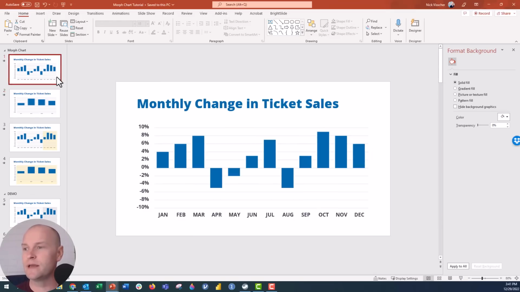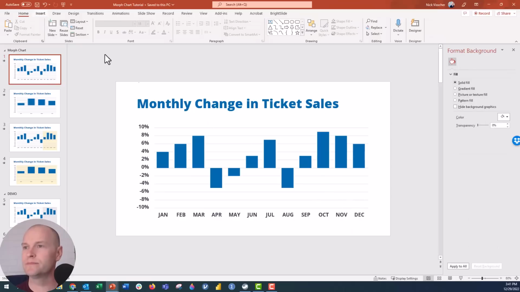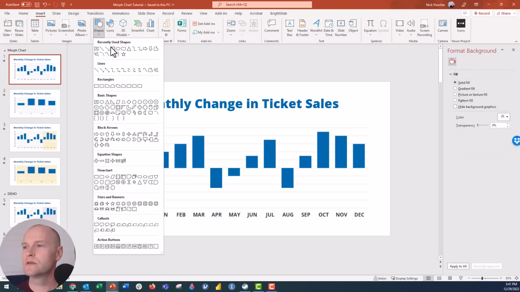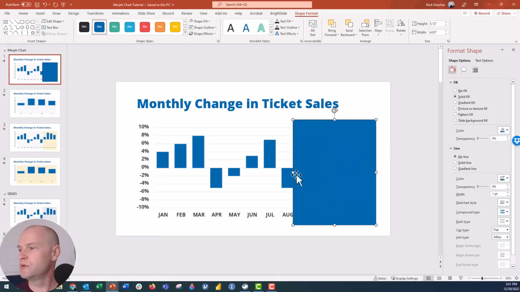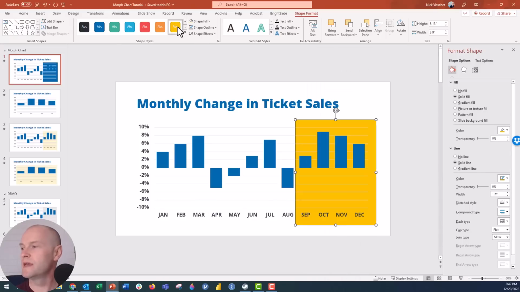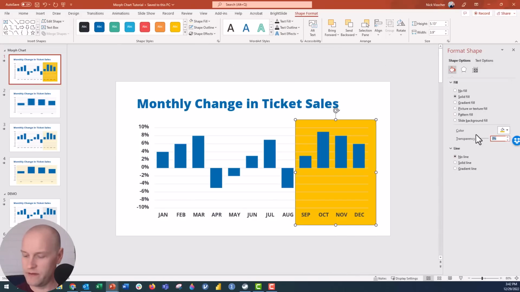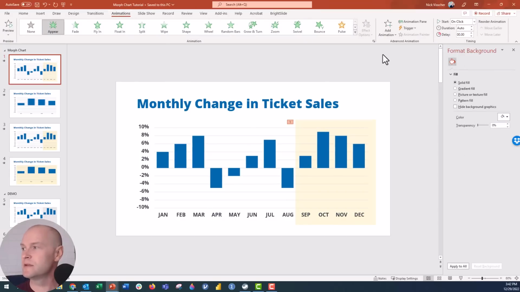Now there's one more thing. We wanted to do that highlight box. So I'm going to go ahead and insert a yellow rectangle here. Oops, wrong shape. Let's make sure this is the right shape, rectangle. And we're going to move this to the back so it's behind the chart. I'm going to make it yellow, no line, 85% transparency. Looks great there. I'm going to go ahead and apply an appear animation to this. It's going to be on click.